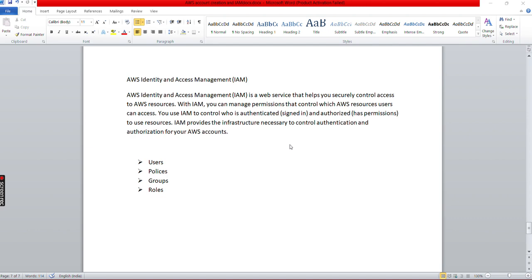So today we are going to discuss AWS Identity and Access Management. Basically, AWS Identity and Access Management solves these four problems: users, policies, groups, and roles.